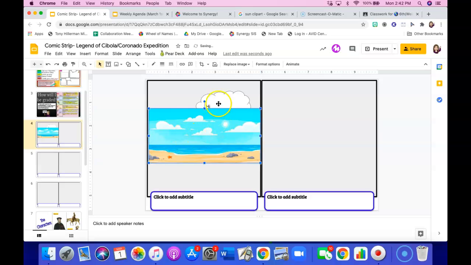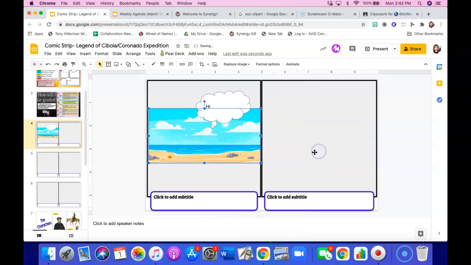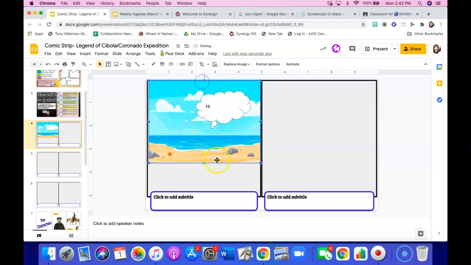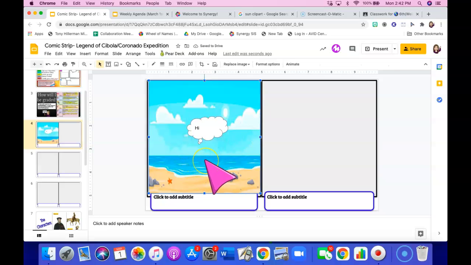So to fix that, for instance, my background is over my thought bubble, I right click and I choose this order option. When you choose the order option, you can arrange where the pictures fall. So I can send my background backward, and now my speech bubble appears in front of it, and I can resize this. And now my speech bubble's in front instead of behind the background. So that's the order button.